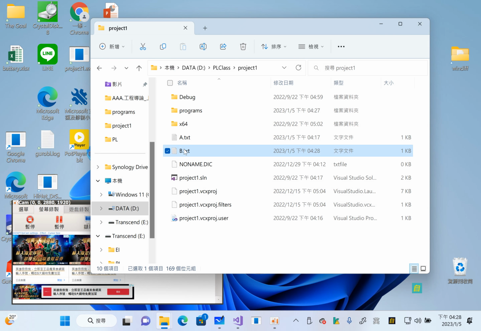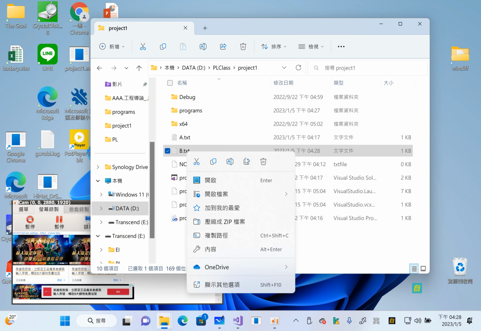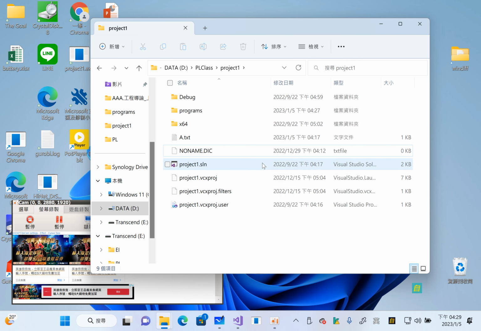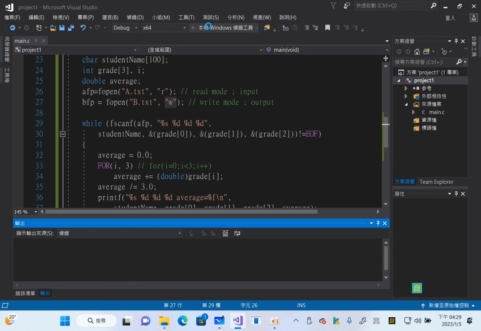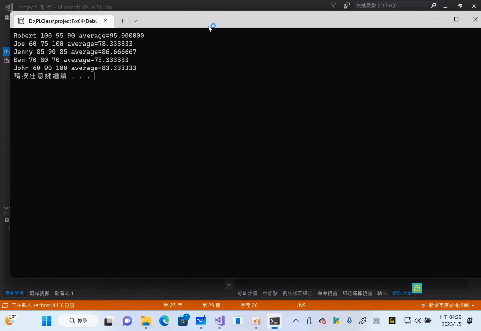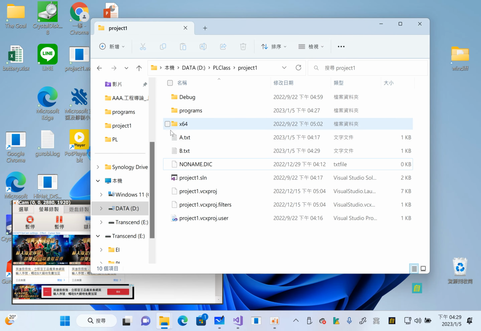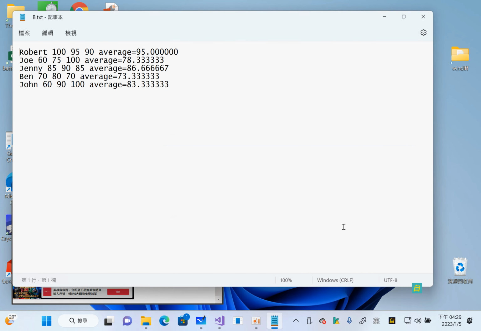And we can do it again. Some guy may say this b.txt was created by the previous execution. Now we delete the b.txt. Now we run it again. So we see the stuff on the screen, and we also generate b.txt again, with the same stuff.